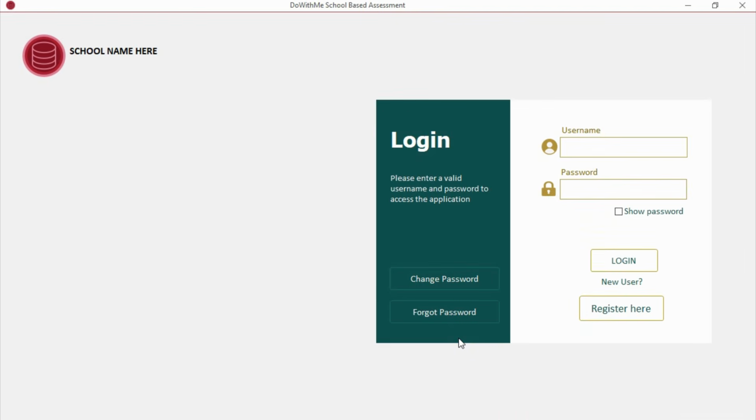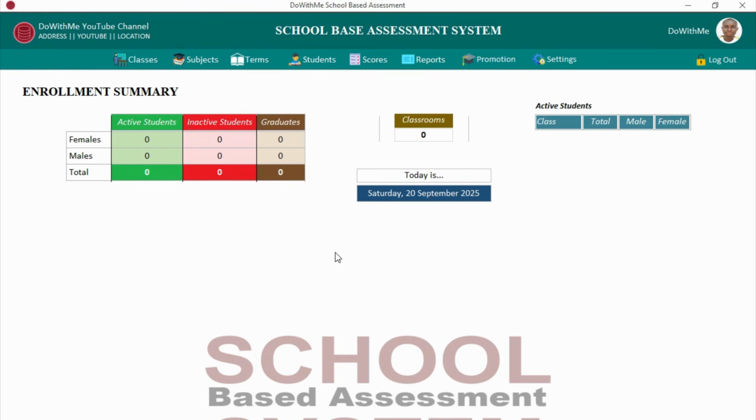Click on OK. Then you come to the login page. So we enter our username, Do, then the password. Here, in case you want to show your password, you can show it. Come to login. There is our database. Consider my name and my picture, they are all showing here.